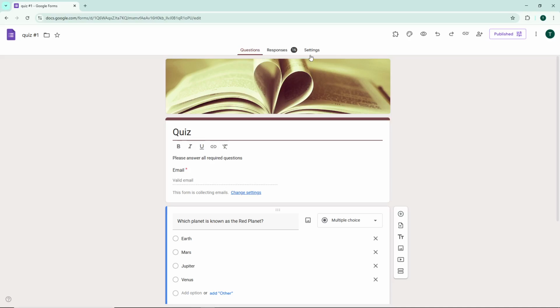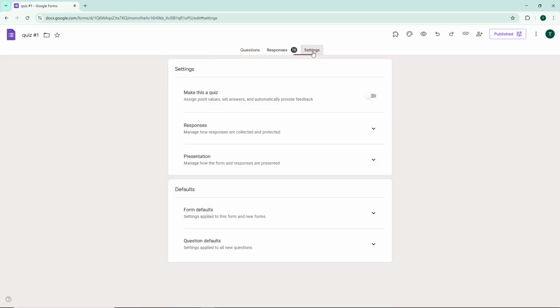Now, direct your attention to the top toolbar of the form editor. You'll see several options there, and you need to click on Settings. This is where you'll access all the configuration options for your form, including quiz settings that control how responses are scored and displayed. Once the settings panel opens, navigate to the option that says Make this a quiz.